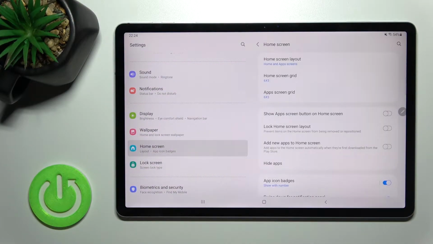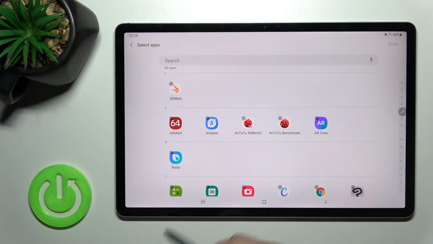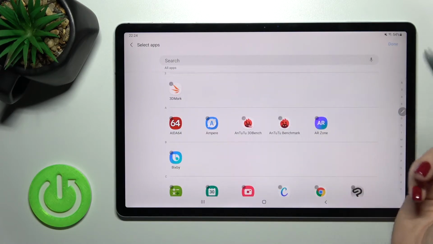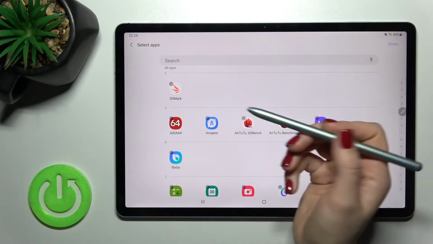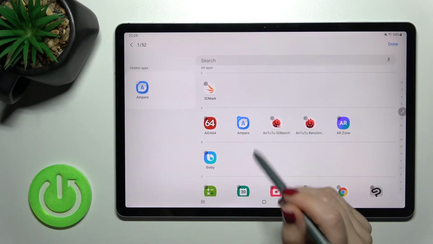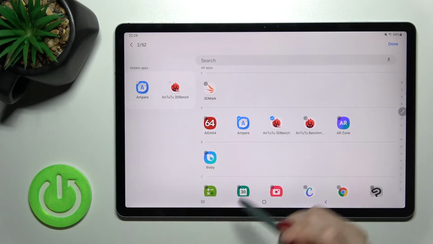the home screen section, and here you'll see the hide apps section. Tap there, and here you'll see all available applications on your device. For example, if we want to hide an app, just tap the checkbox in the upper left corner of the app, and you'll see here all the hidden apps.